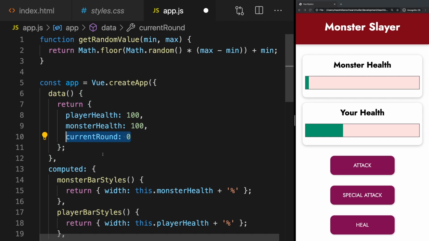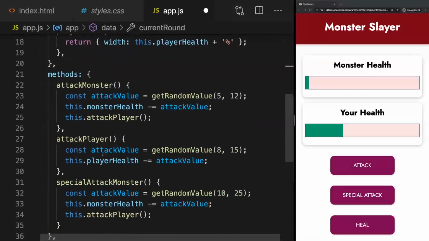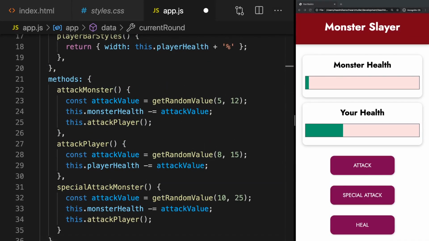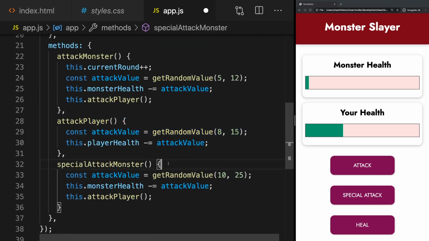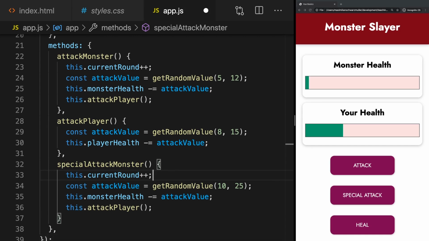So now we got the current round, we start at 0, and I want to increment that round, of course, whenever we do anything. So whenever we attack and so on. Whenever that happens, the round should change. So therefore, for example, when we attack the monster, I'll set this current round ++ to increment it by 1. When the monster attacks us, I'll not do it because that will still be the same round, right? The monster attacks us whenever we did something, so we don't need to change the round again when that happens. But we need to change it when we launch a special attack, of course.